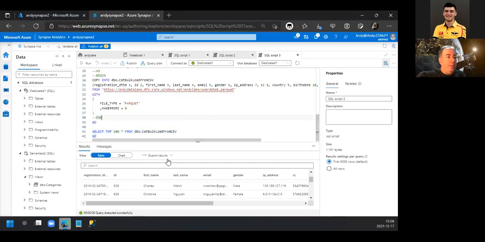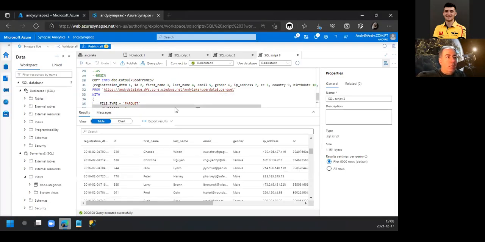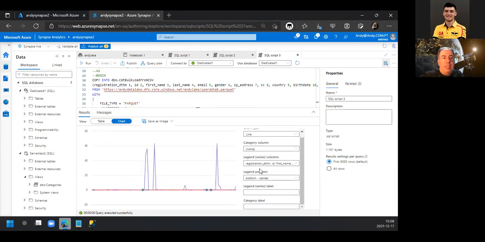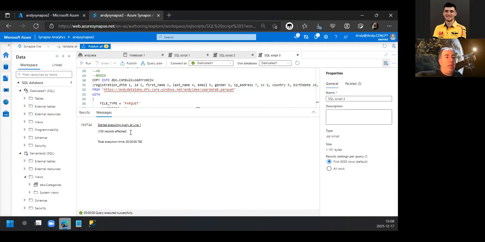Anyway, so this is okay. Just out of curiosity, you have the possibility of viewing as a table or viewing as a chart, so you can change to chart and see. This is weird because the values are just people, okay? But you will be able to see some chart type, and you can also have category columns and a few other columns as well. So legend, series, et cetera. So you can specify what you really want to see. It depends on the graphics. So that's helpful. Messages are the usual ones. So I got 100 records. I'm happy with this. So that's fine.